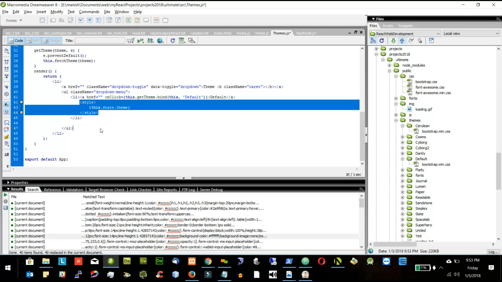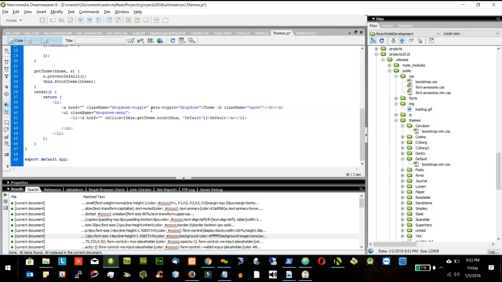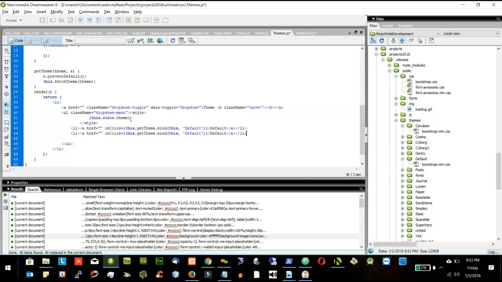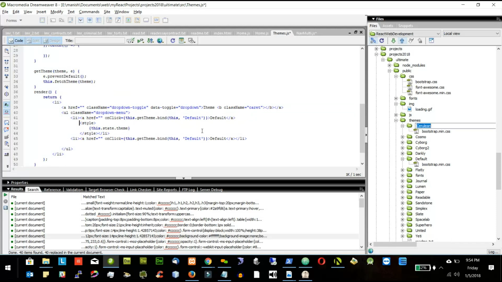Like this. First, let me copy this LI tag, and I will put this style tag inside the LI tag, but it will not break anything on the page because it's in the LI tag. And now I will go through each folder and I will create a link for that one.